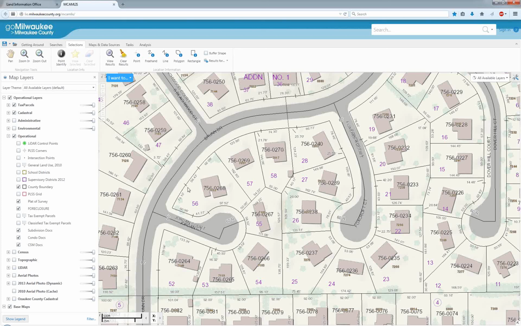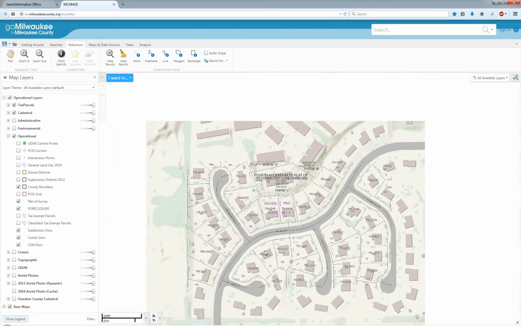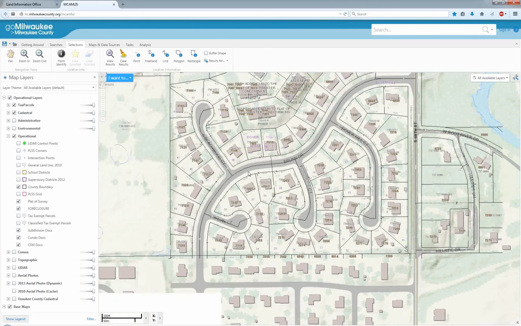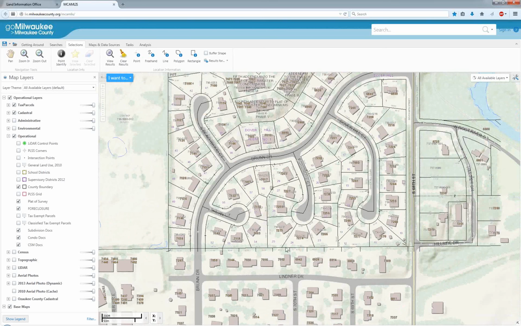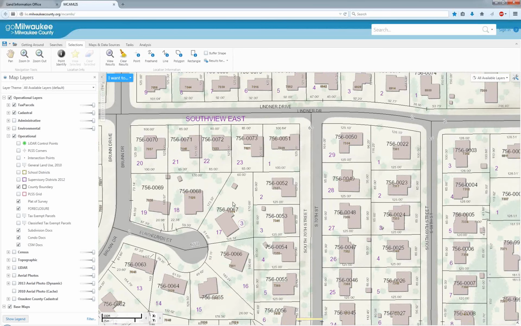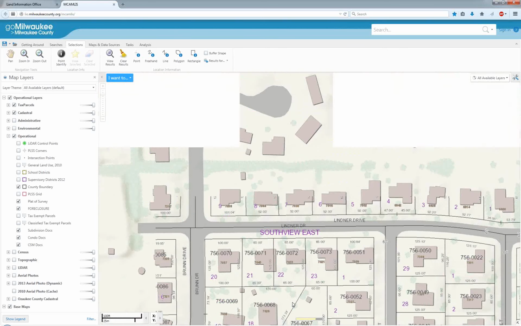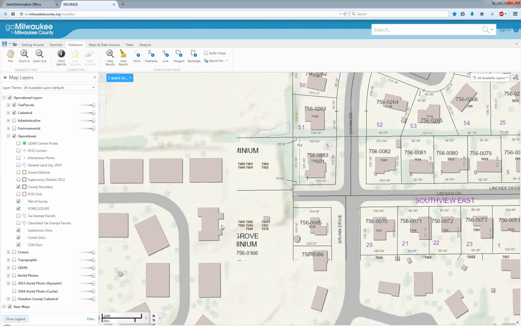But what we're interested in in this case is, for this area, the purple information. So you'll see here is Dover Hill Addition Number 1, and then there's the lot numbers. So you know that anything in here is part of Dover Hill Addition Number 1. And similarly, there'll be other document names elsewhere. Here is Southview East, and each lot number within the subdivision. Also within here, you'll see condominium information.